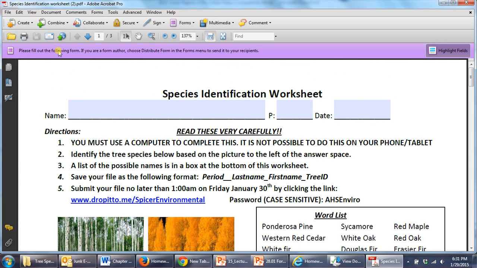You should definitely get this. Please fill out the following form. All right? Filling in is all you need to do. Save it, just like I showed you a couple minutes ago, and then resubmit it to the Drop It To Me. Remember, the password is case sensitive for AHS and Viro, just like you see here.